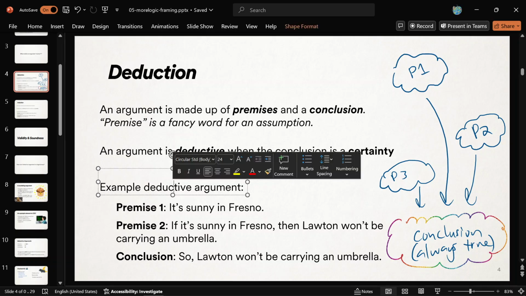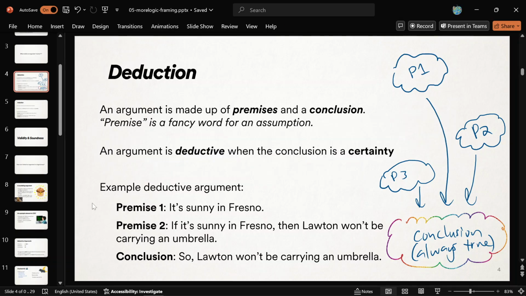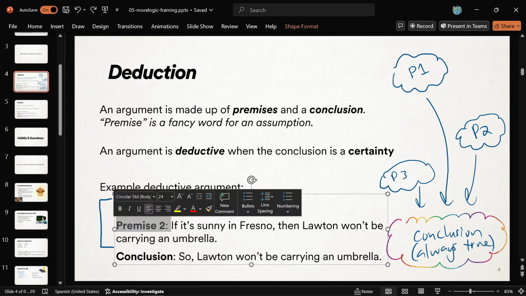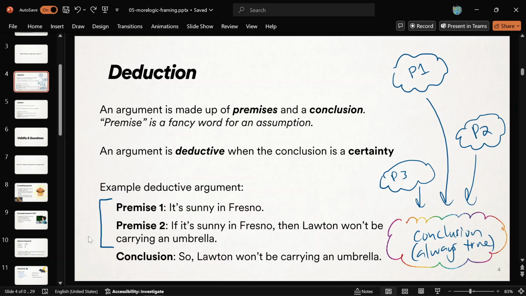Here's a good deductive argument that will try and drive this point home. There are two premises to this argument, and they're being used as firepower towards some final conclusion. That's the main thing I'm arguing. Premise 1, which is true today: it is sunny in Fresno. That's the first premise, so assume that. Premise 2: if it's sunny in Fresno today, then Lawton will not be carrying an umbrella, because normally people carry umbrellas during rainy days. I guess that's not actually accurate because I started carrying an umbrella when it's really hot. But still, assume that.